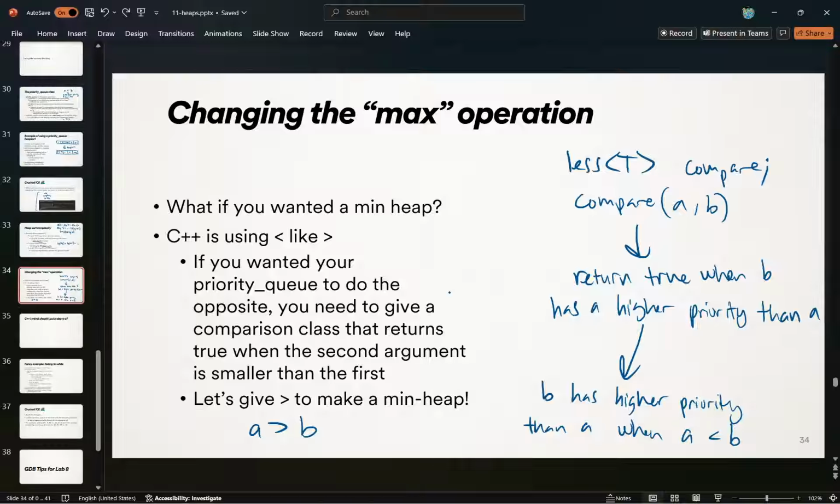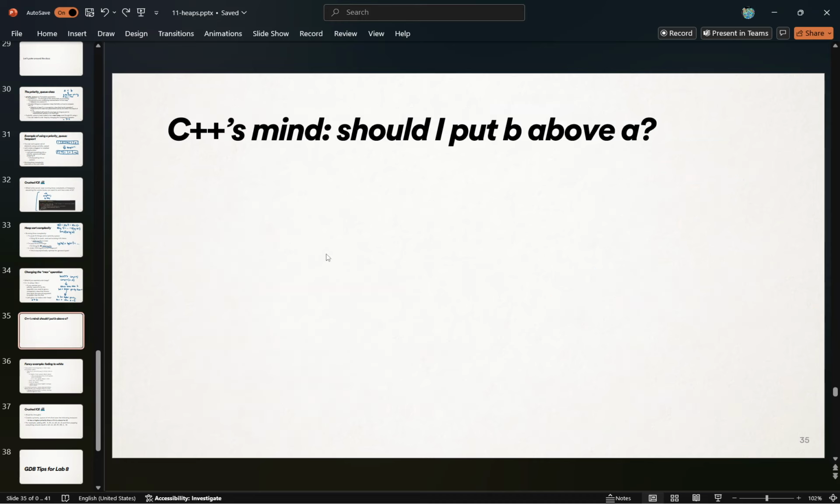Smaller second argument things, all right? So that's still a lot of words and just a little vague. So here's when C++ has a heap, and you've given it an operation, you've given it a comparison function or class or whatever. You've got your object.